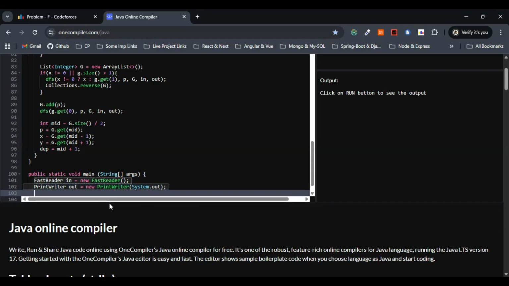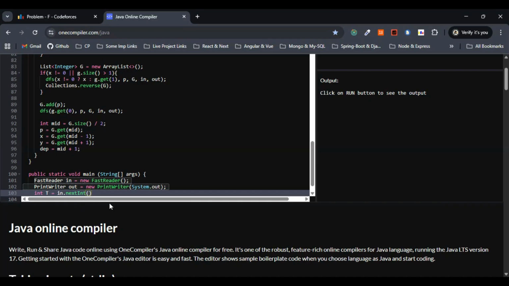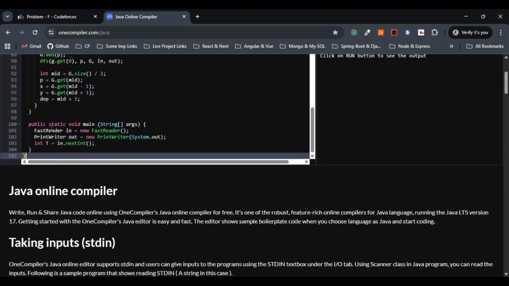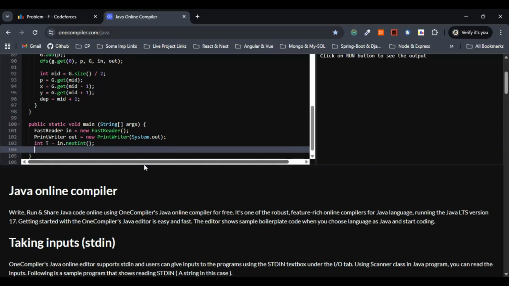Yep. So let me go with int t equals in dot next int. Yeah, next int. Yep. So this one will be fine. So this is just the number of test cases. Yeah. So this fast reader is going to be the custom fast reader, custom fast input actually. So we don't have to worry about that. So this is fine. This is for the number of test cases. Let's move on with the further things.